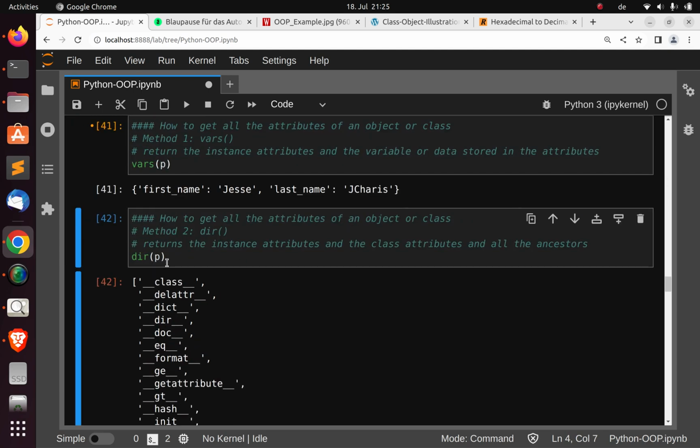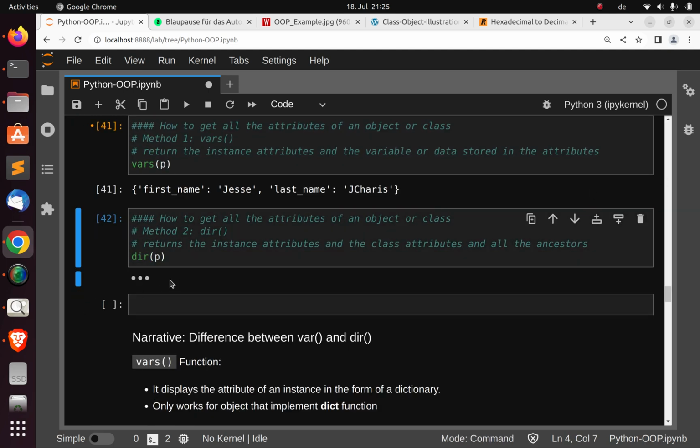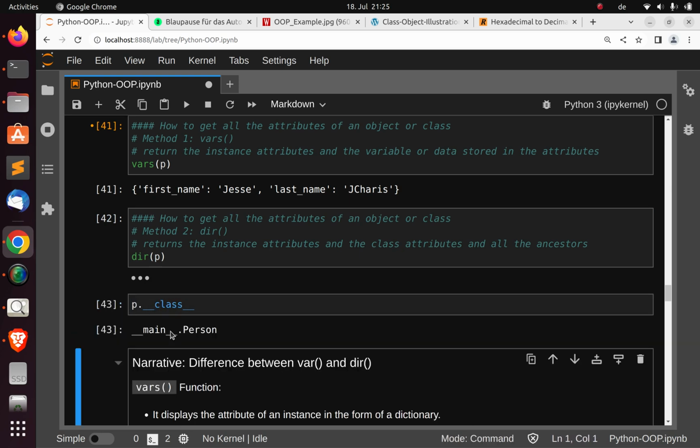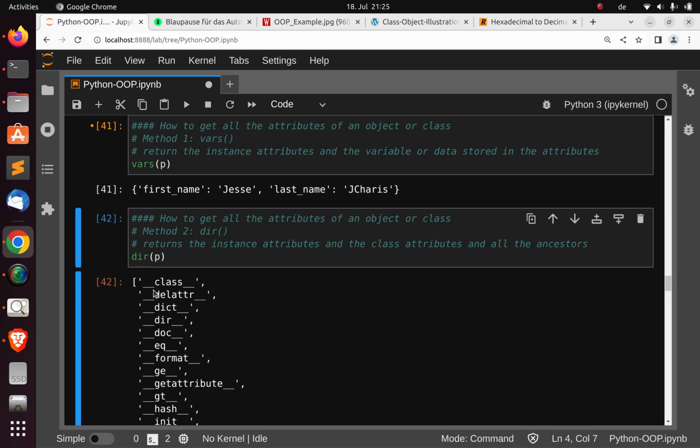The reason we could do this, if you remember, we could do p dot, is because that is what is here. So dir is very powerful because it retains the instance attributes as well as the class attributes and all the ancestor attributes. Very, very powerful, but not the actual data stored on it. That explains why we could do this.